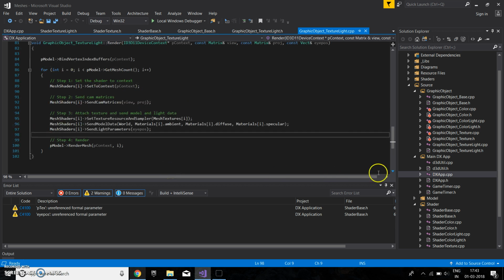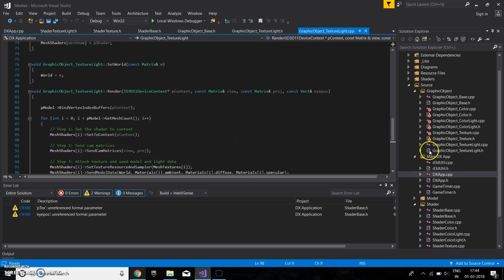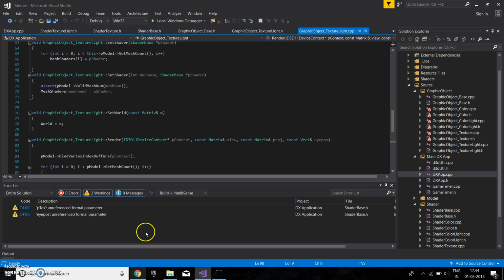Just a small disclaimer, this was just to get a proof of concept. I did it for the shader texture and shader texture light. I could do it for the color one also, but I think I ran out of time.